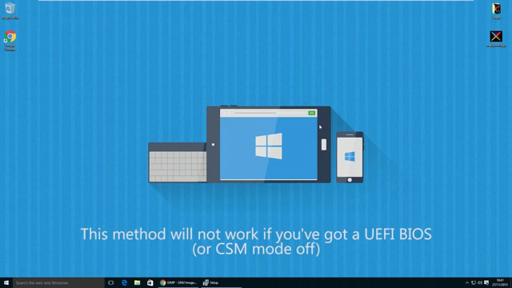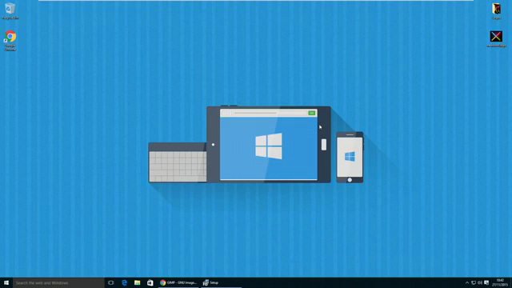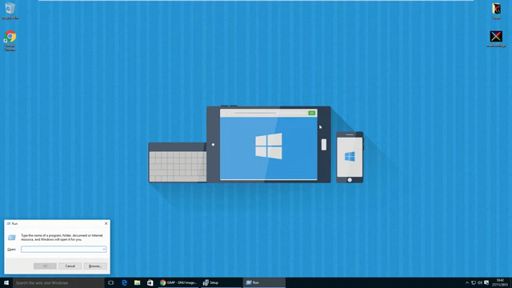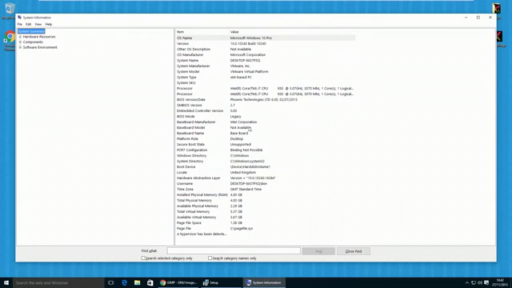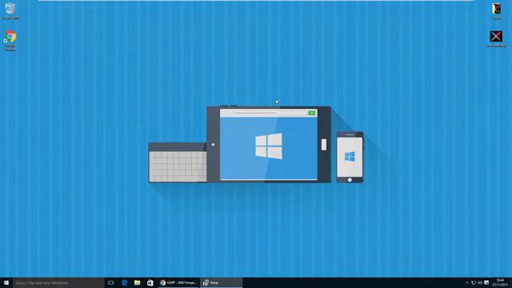This method will only work if you're using the legacy boot method, where you'll see the standard Windows 10 boot logo. If you're booting Windows 10 on legacy boot, this method will work. If you're unsure whether you're running legacy boot or the UEFI boot method, you'll need to run msinfo32. You can do that by pressing the Windows logo key and R, and typing in msinfo32. About halfway down in this list you'll notice the BIOS mode, and so long as that says legacy, this method will work.